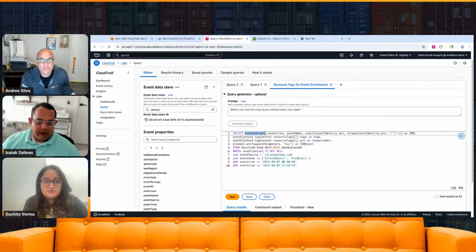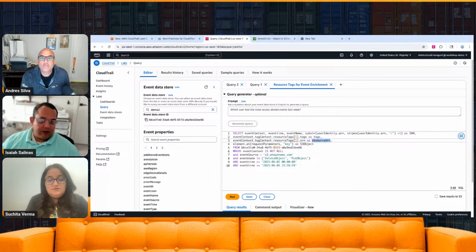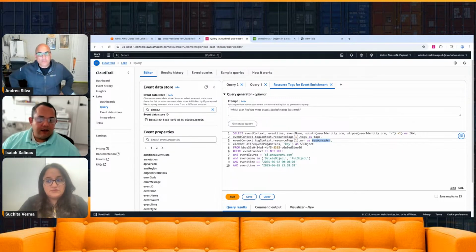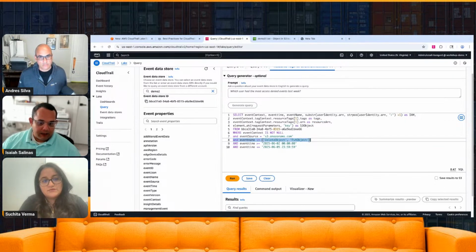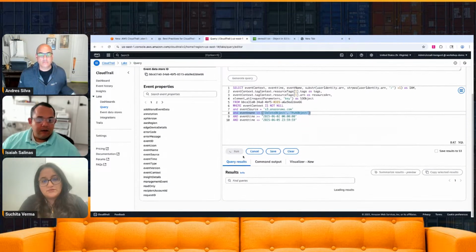Within this query here, you're going to see that I'm basically taking that specific event context and grabbing the resource tags that were applied to it. It also captures the resource ARN of the resource that has those tags. And so I could then utilize that within a query. I'm also filtering based on S3 and specific delete objects and put objects event names. So let's go ahead and run it.